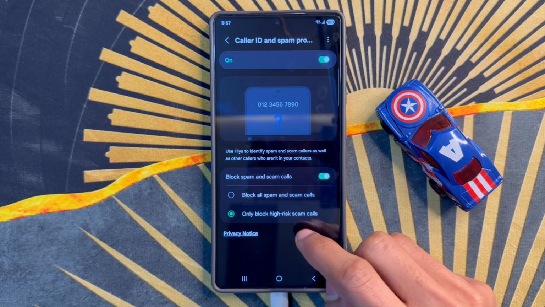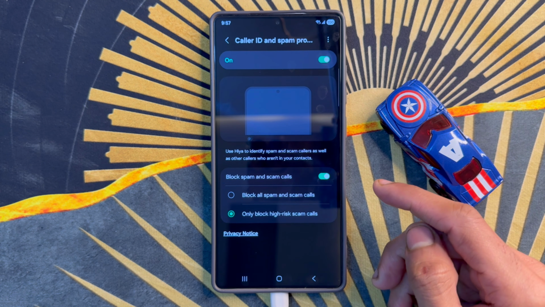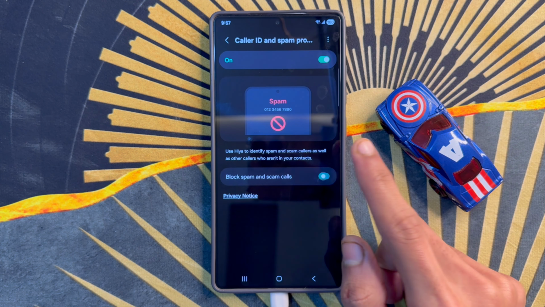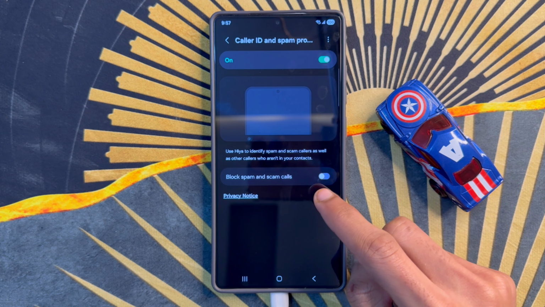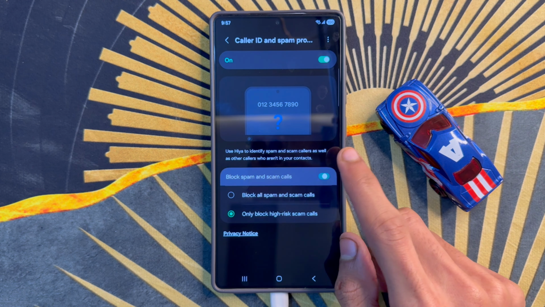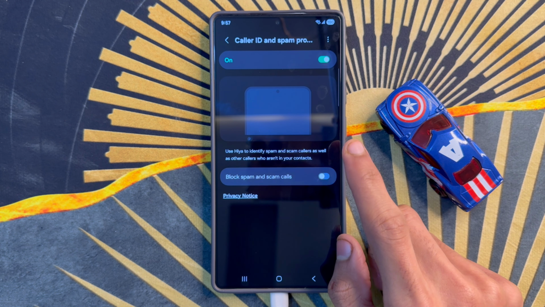After turning on this button, you will see block spam and scam calls is enabled. If you want to disable block spam and scam calls, turn off this button. After turning off this button, you will see block spam and scam calls is disabled. So you can enable or disable block spam and scam calls from here.